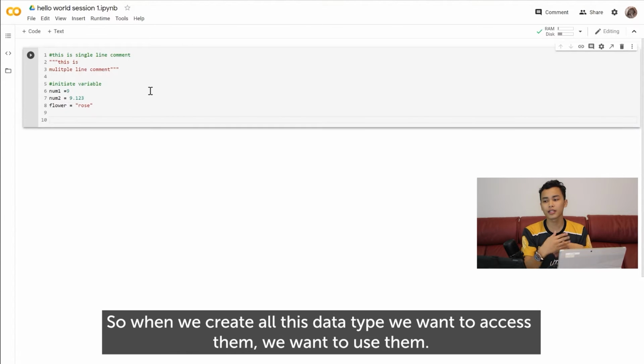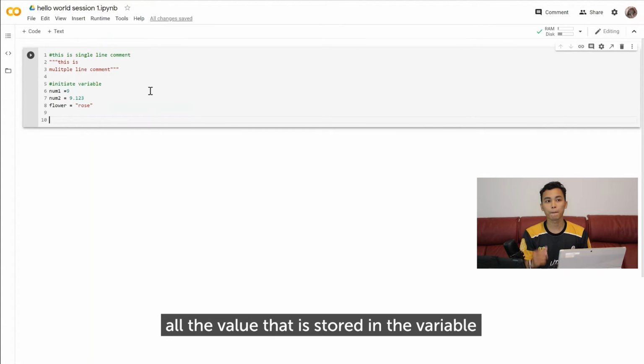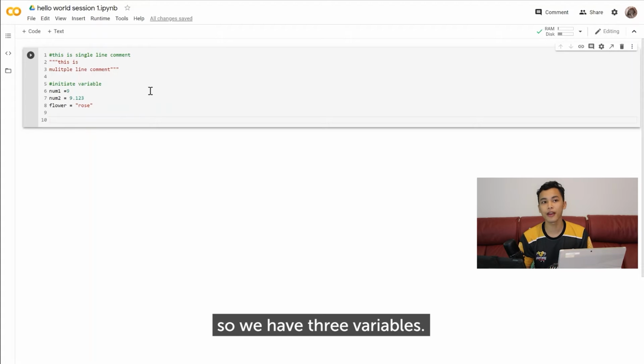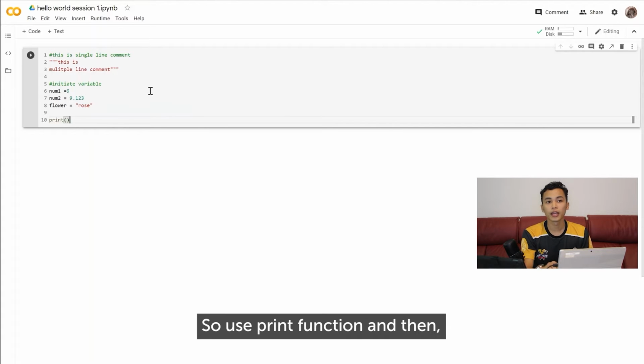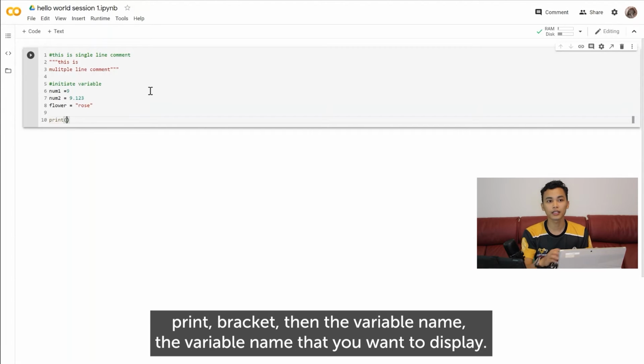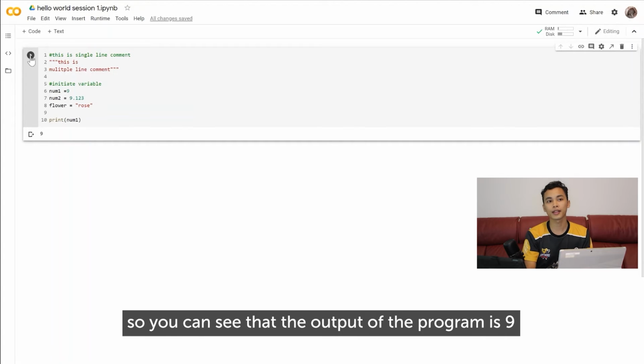When we have created all these data types, we want to access them. We want to use them. This is where we use the print function so that we can display all the values that are stored in the variables. We have 3 variables. We want to display num1, we want to display num2, we want to display flower. So use the print function and then, in brackets, the variable name that you want to display. Let's say print num1. When you click run, you can see that the output of the program is 9.